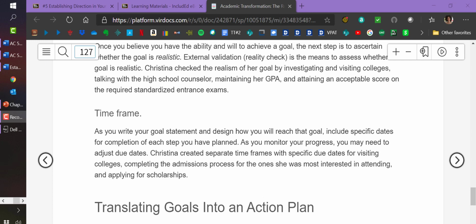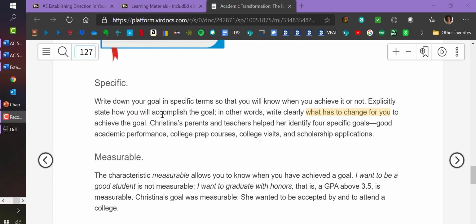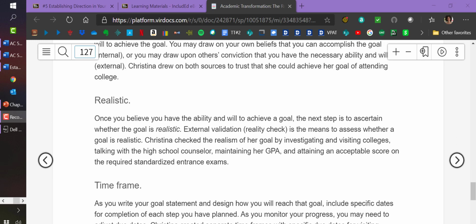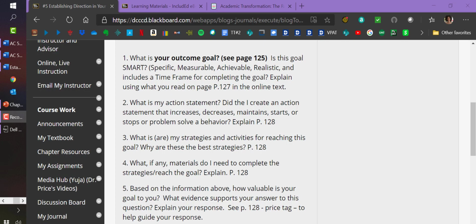So what are you going to do the first semester? Are you going to take 12 hours? Are you going to take 18 hours? What time frame are you going to set to meet these different places, meet these different milestones that will get you to your goal? That's what time frame is all about. So on that first question for your journal entry, they ask you, is your goal SMART? You need to specifically address each one of these characteristics of the SMART goal when you answer that question.